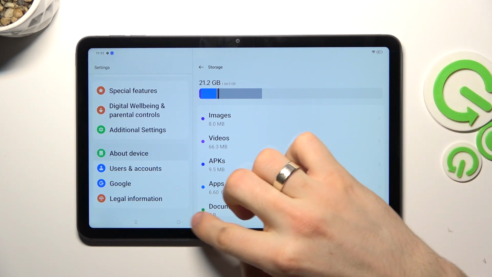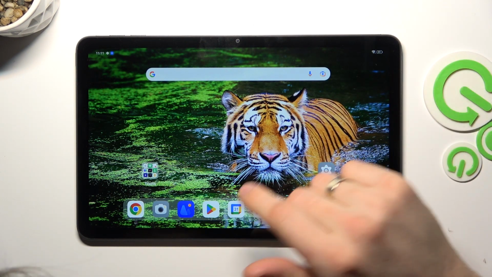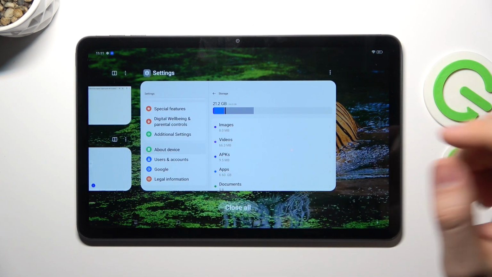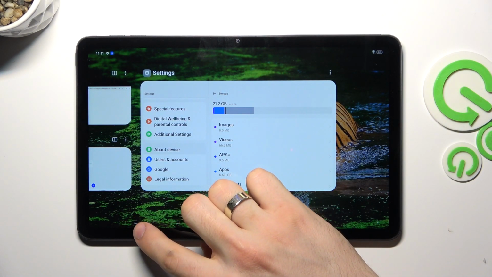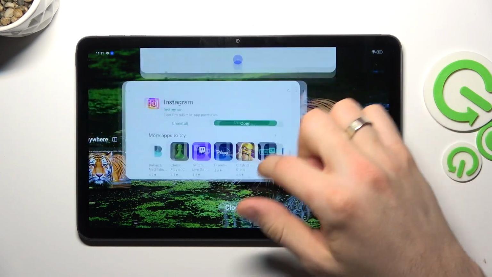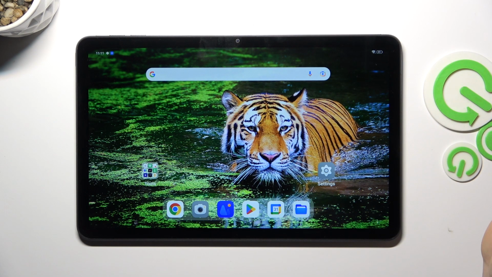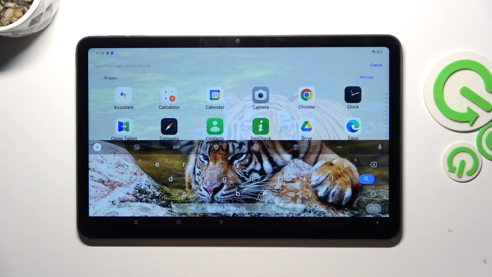The next step you can do to improve your system stability is to clean your RAM. You need to do it several times a day. Just click on recently apps feature and just disable all applications. Great. And the last step you can do is to remove junk files from your device.